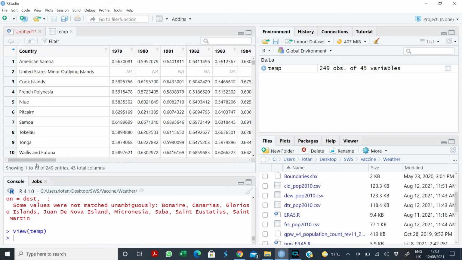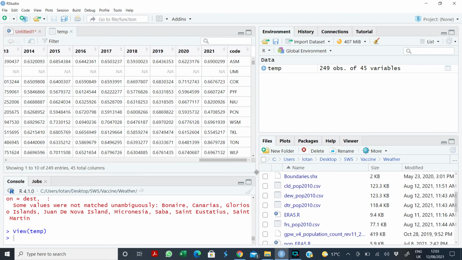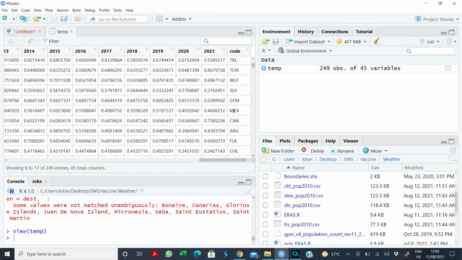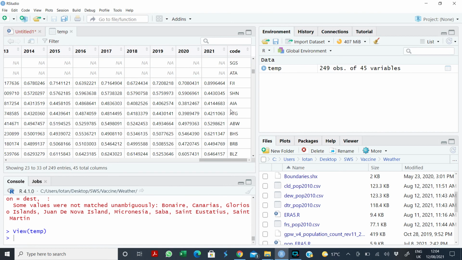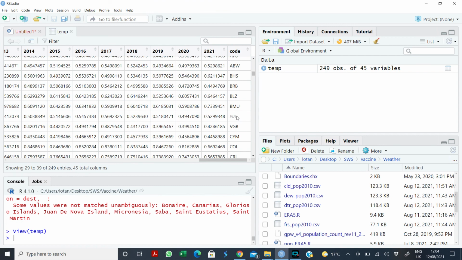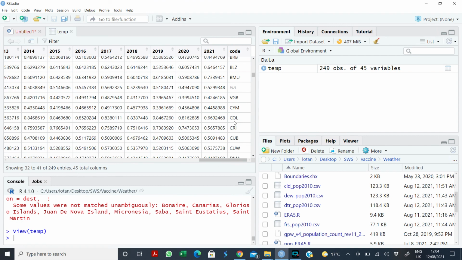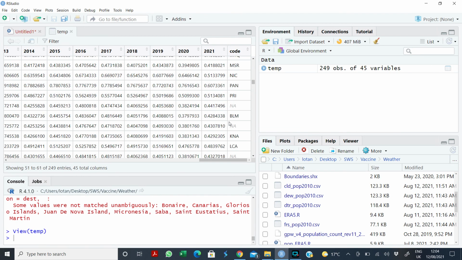But let's look at what we have here. So this is our country, and this is the new variable we formed, code. So these are the codes for all the countries that are generated. And for the ones that could not be generated, you will see NA. So these are NA. In my next video, I will talk about how to input codes for the ones that cannot be generated by the countrycode function.